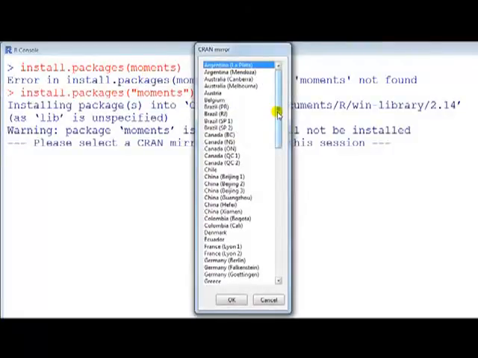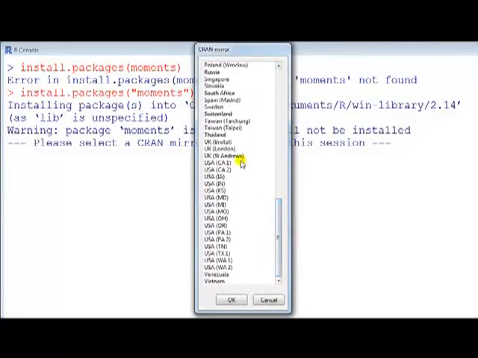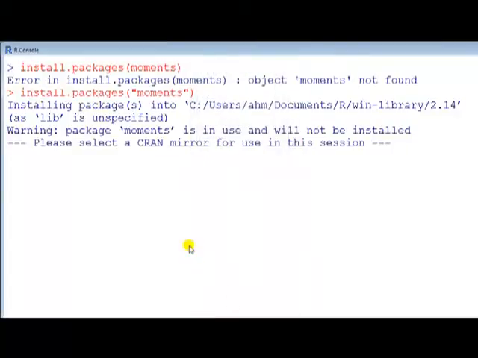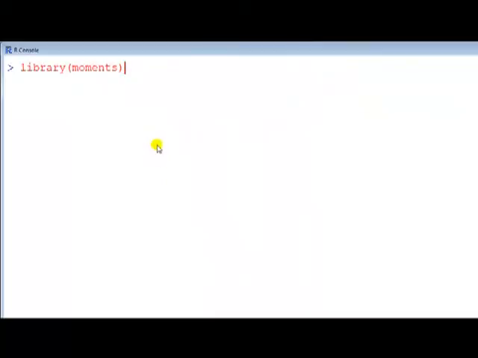Then we select our country. Let's see, where am I? I'm in London, UK. Choose the one that's closest to you. Install. Once it's installed, you call in the library. Just use library(moments) to activate.